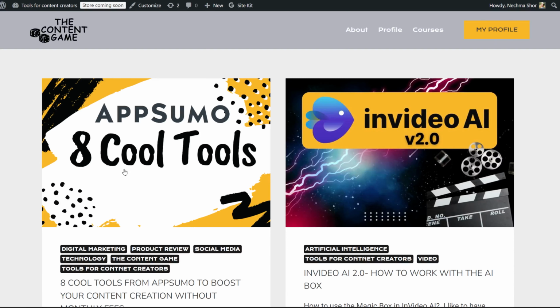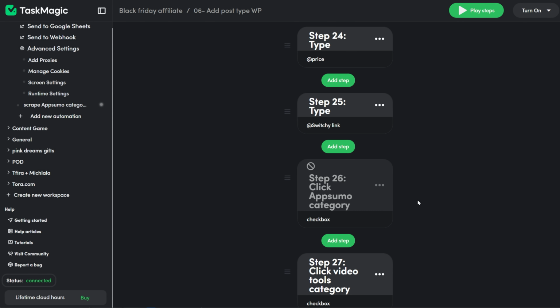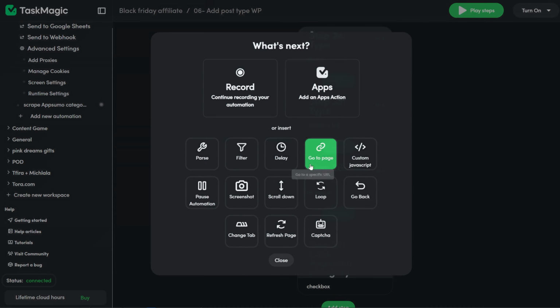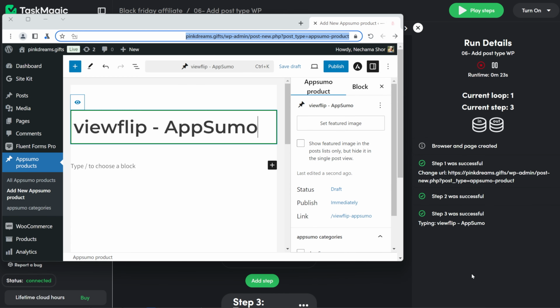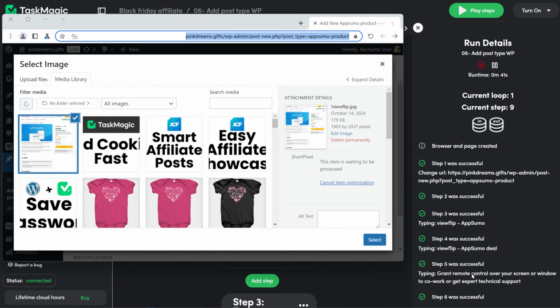In the last tutorial, I showed you how to create a custom post type in WordPress, so you can easily create affiliate posts and manage everything on your website from one place. In this tutorial, I'll show you how to set up automation to bring all the affiliate information into your website. This is part of a series that guides you through automating your affiliate posts.